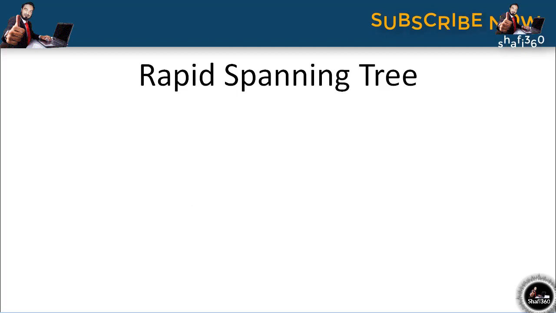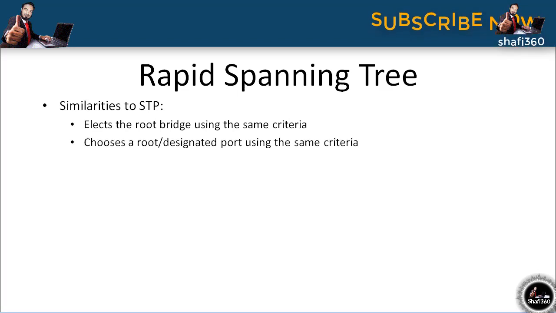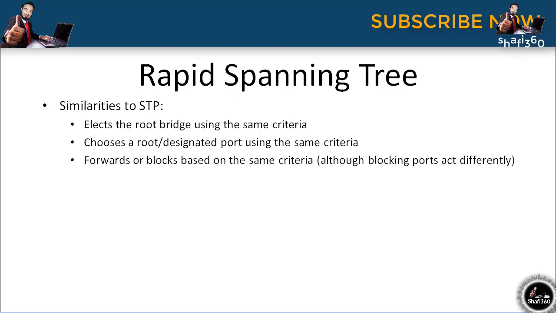So first, let's start off and talk about the similarities to the spanning tree protocol. Like spanning tree, RSTP elects the root bridge using the same criteria, which is the priority plus the MAC address. It chooses a root or designated port on each switch using the same criteria. For root ports, it is the shortest path to the root, and for designated ports, it is the highest priority port on that particular network segment. And of course, rapid spanning tree forwards traffic or blocks traffic based on the same criteria, although blocking ports act a little differently in rapid spanning tree than they do in regular spanning tree, and we'll talk about that here in just a bit.